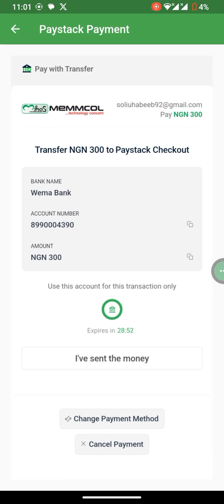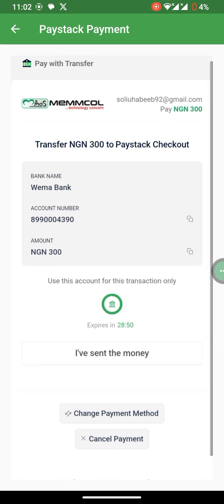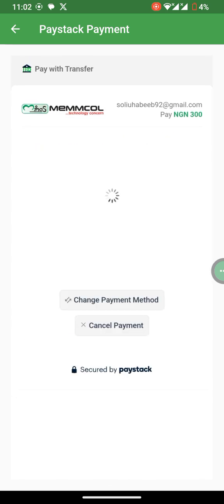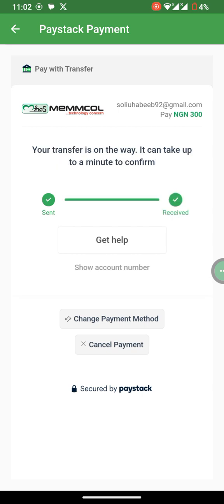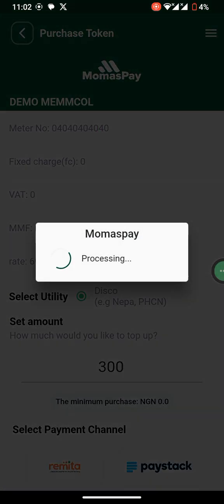And I want to click on "I've sent the money" on this page. Once you have done that, then you can go and do "I've sent the money" to verify. Paystack is going to verify that payment. You say transfer payment successful, and now I want to get my token. I have to wait for my token, it is generating.